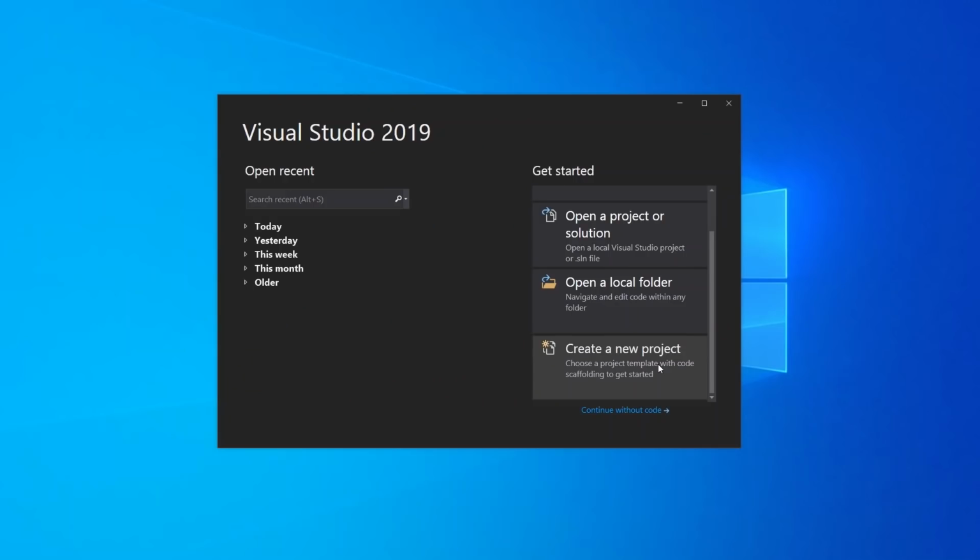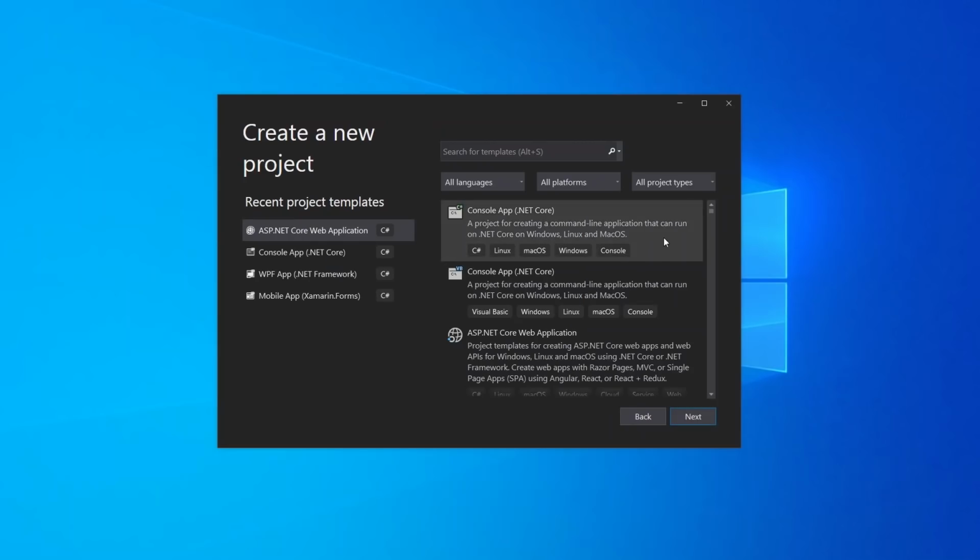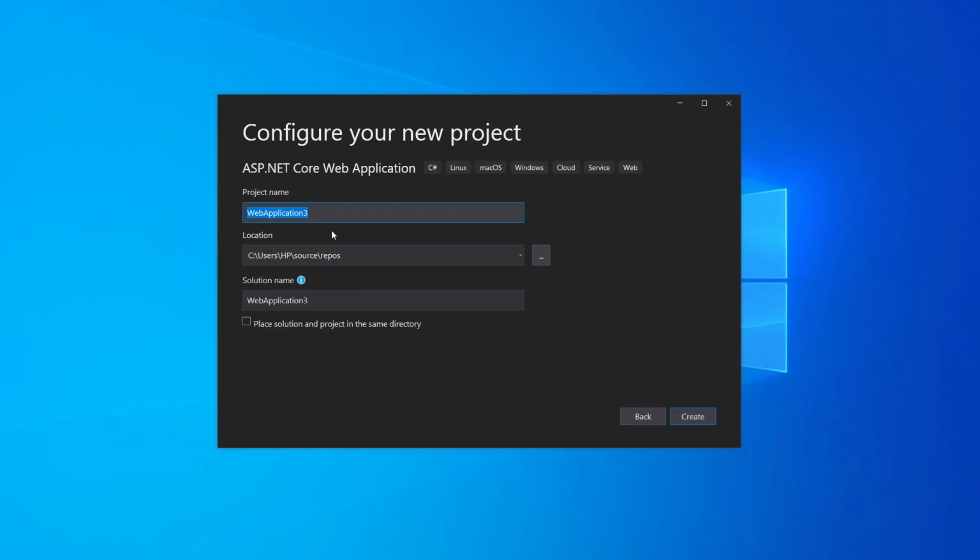Let's start by creating a brand new project in Visual Studio 2019. Here, I'm going to select ASP.NET Core Web Application as our project template. And I'm going to name the application Beautiful Mailer. And I'll click Create.